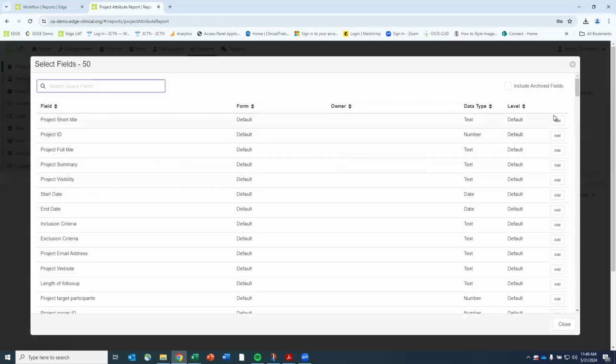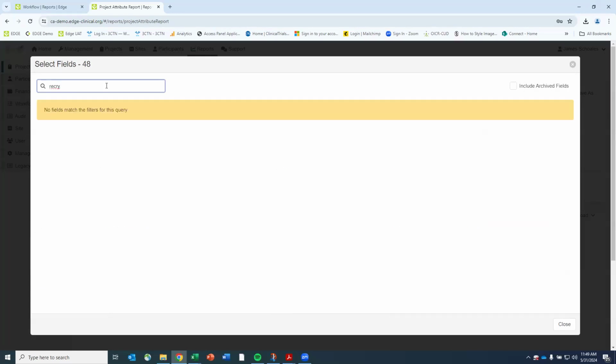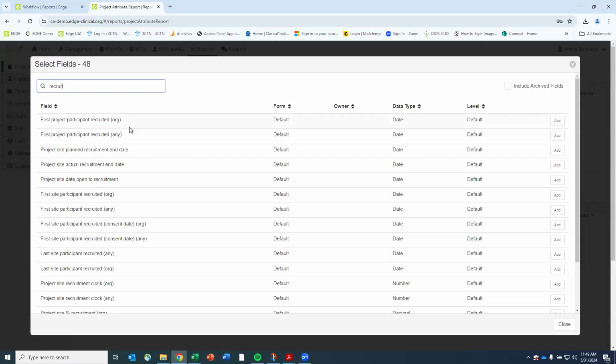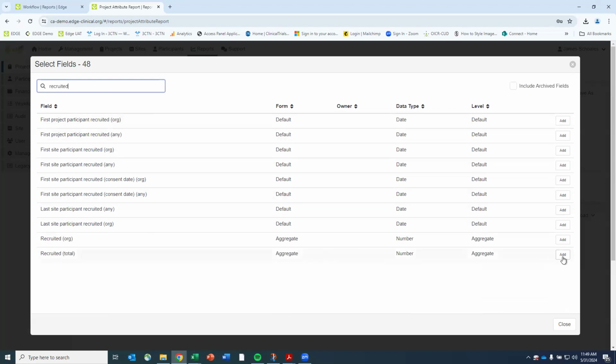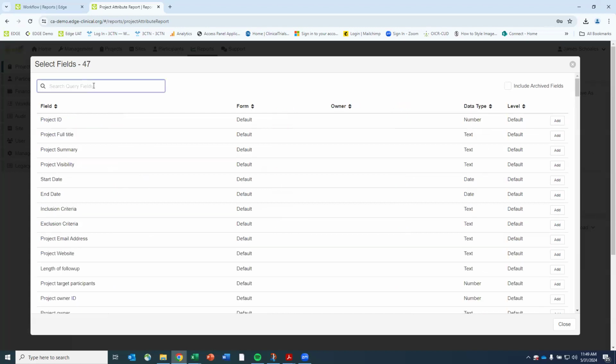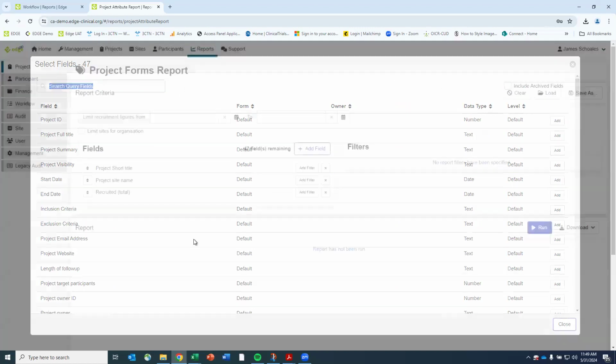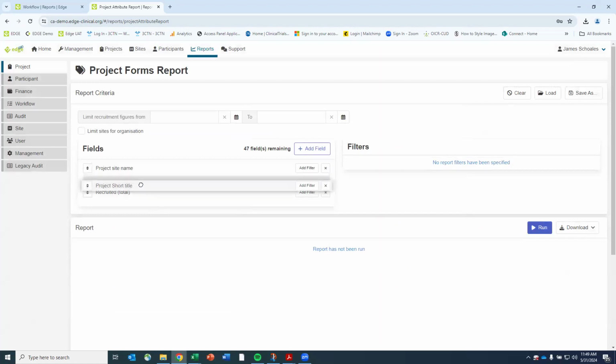So if I go short title, site name, recruited, recruited total, and then I have project site name, short title. Let's close this for a sec. Yep, so I have project short title, site name, amount recruited.